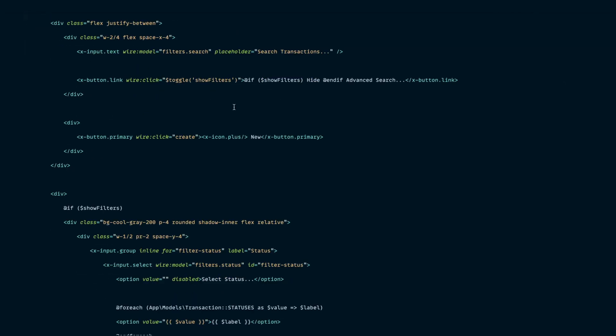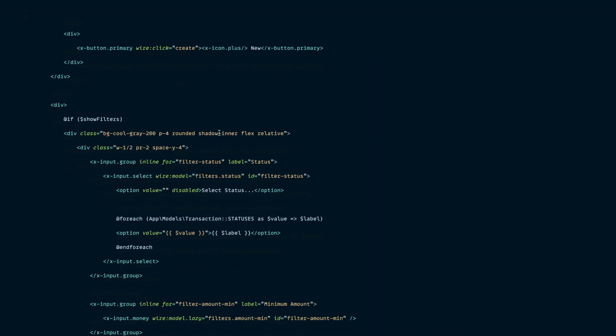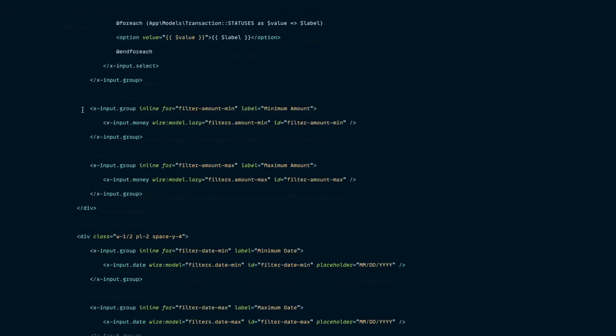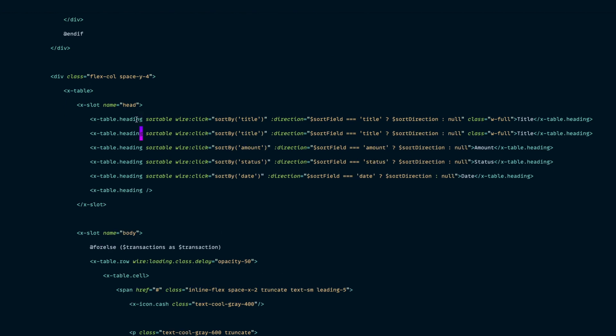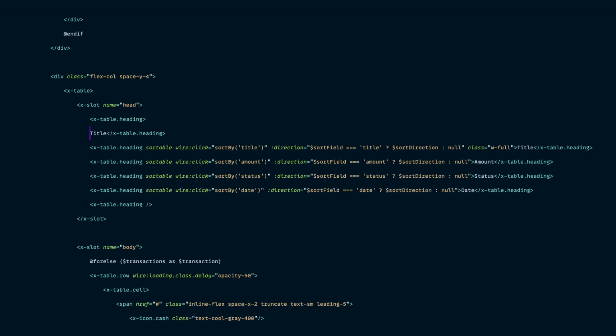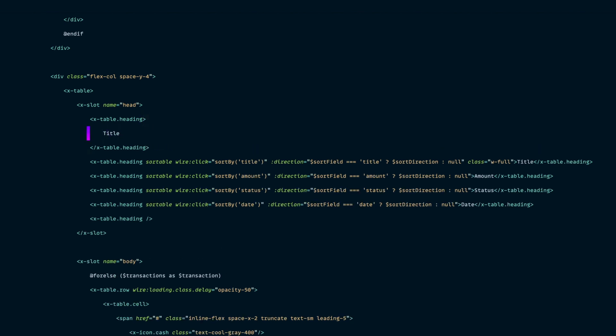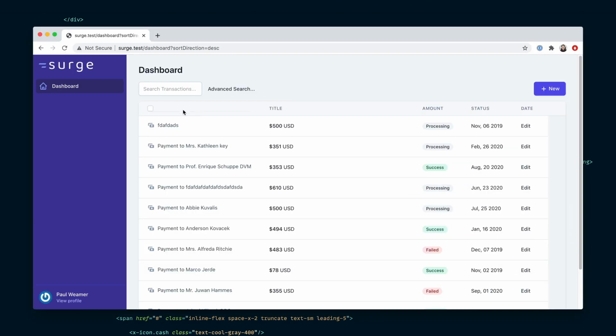All right, what are we going to need? We're going to need some checkboxes. So let's go down to our table. Here's our table, and we're going to add a new heading before title. I think we might just get rid of this whole thing. And let's do an x input.checkbox. Okay, and let's see what that looks like.